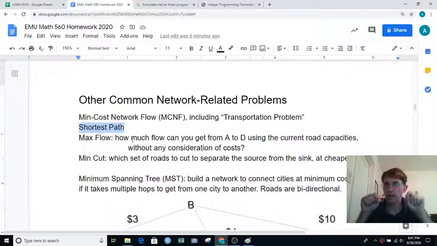If all you care about is getting as much as possible from a source to a sink using whatever the current road capacities are, and you don't care about cost at all, you just want to maximize the flow, that's a max flow problem. That might be something where there's an emergency that needs supplies at one location and you have a bunch of supplies somewhere else and you just want to get as much stuff to that one place as quickly as possible.